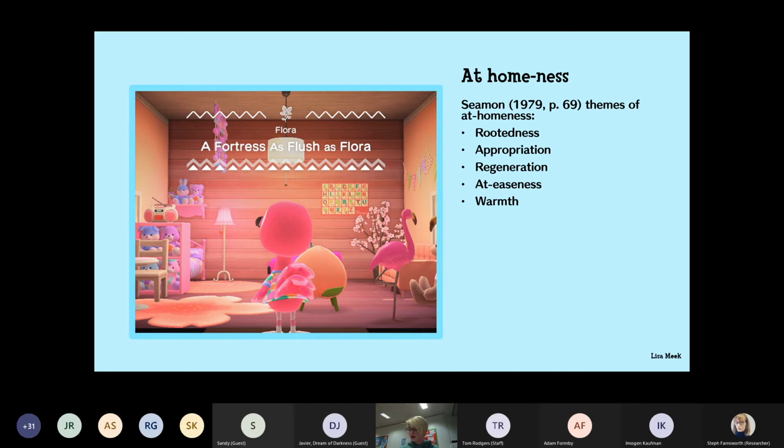And the next one is at-easeness. So the freedom of self, the freedom to be yourself and manifest all sides of yourself without any negative repercussions. And it's very much like that in Animal Crossing, especially with all of the customization features. You can really be whoever you want to be, and you can build things however you want them. You can dress however you want. Your hair can be however you want, and nothing bad's going to happen because of that. And there are no negative repercussions.